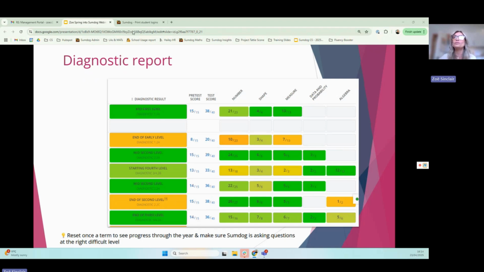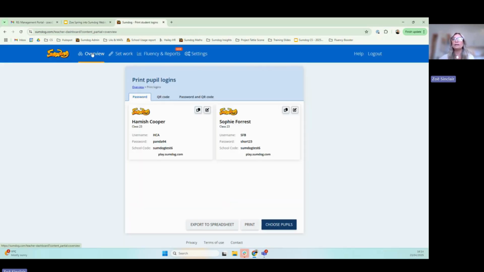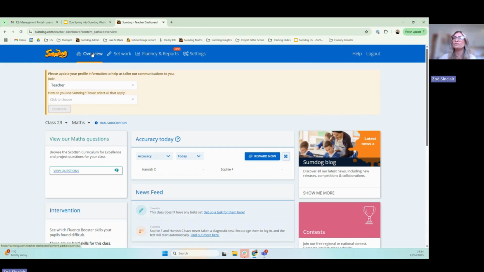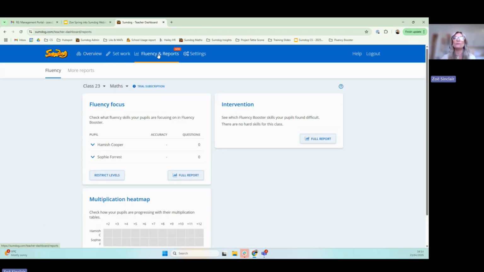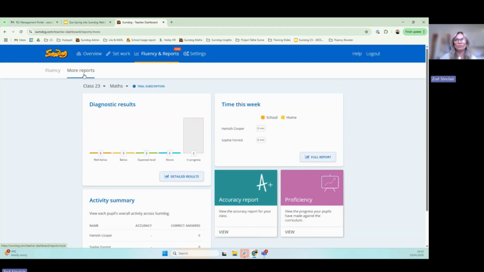So if we jump onto the site again, back to overview, and then diagnostic results. Now there are three different ways that you can report on the diagnostic, but I'll just show you the best overview. So you've got your fluency reports here. I'll talk about fluency in a second. And then you've got more reports here. These are your diagnostic results, and that's just a brief glance at where your pupils are.